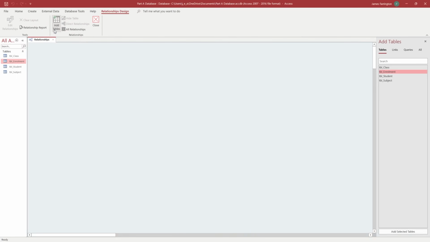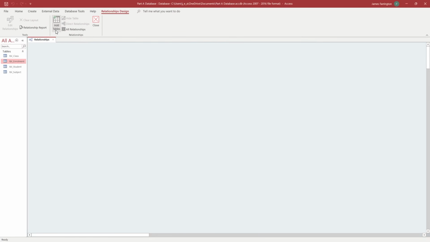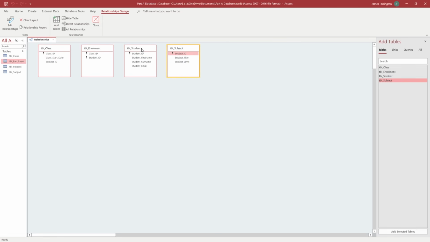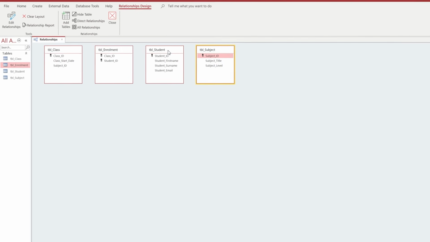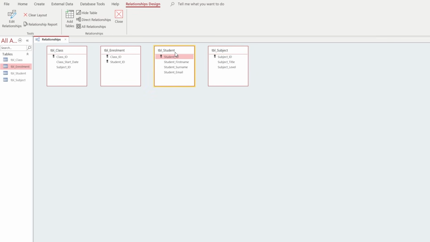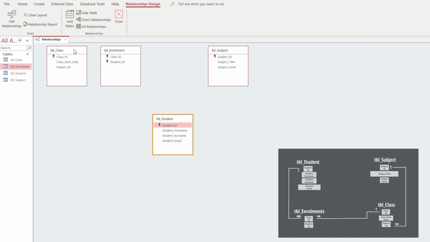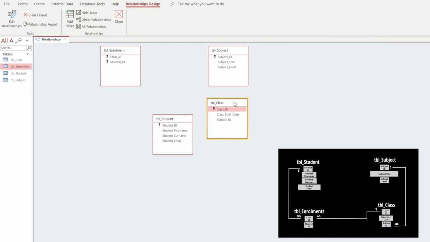We're now going to move on to the relationships within our database. This is going to be how we link the tables together. If you don't have the Add Table section on the right hand side, you can simply click on the Add Tables button and that will allow you to see the tables in the view. Double click on them to add them. Now what we want to do here is drag our primary keys into the foreign key areas to establish the links and the relationships.